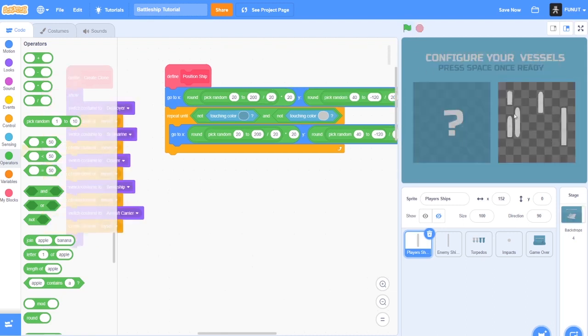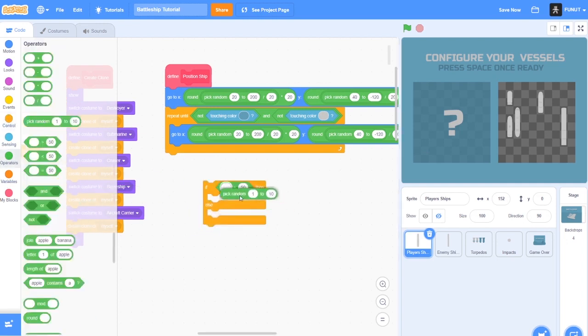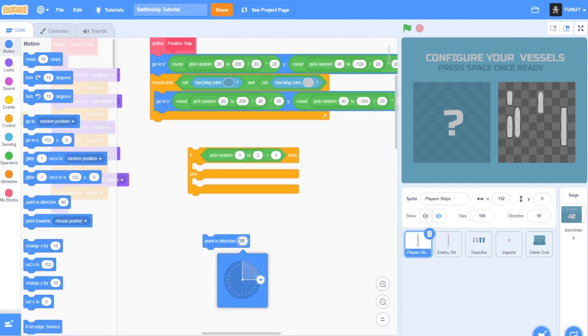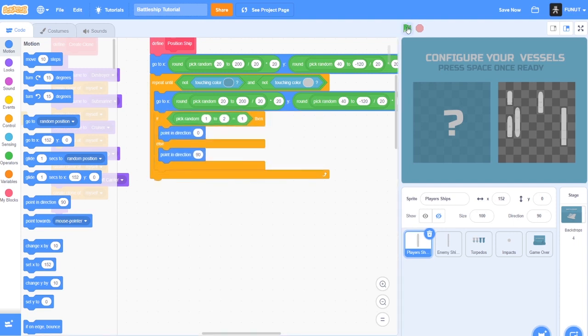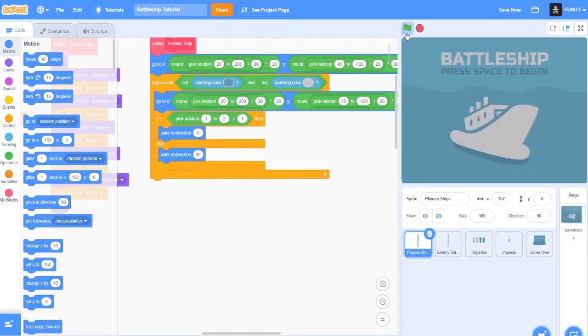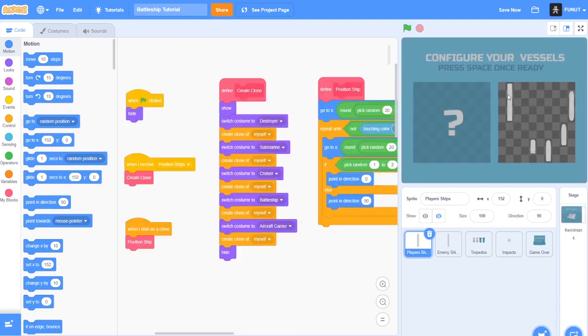Right now they're only vertical though. So let's do an if else block. If pick random 1 to 2 is equal to 1, let's point in direction 0, else we'll just point in direction 90. Let's put that inside the loop, hit the green flag. As you can see, the generation is now working. Now let's get into coding being able to configure your ships.